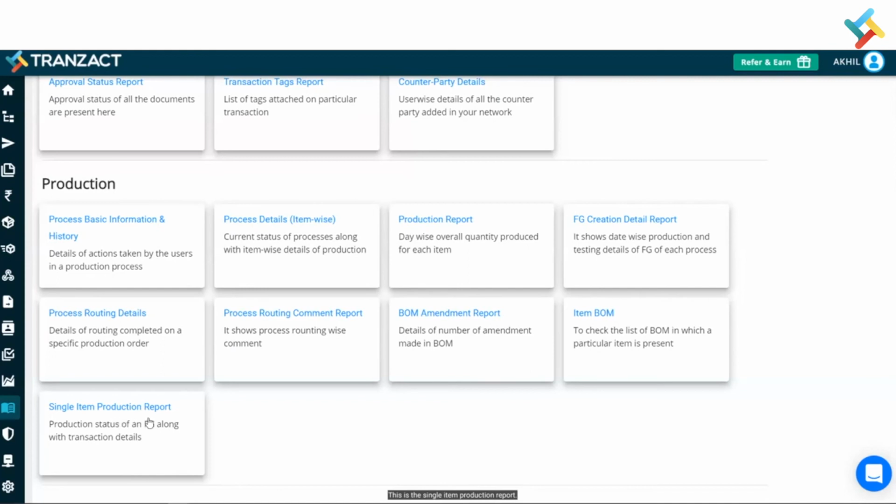Now coming to the next, this is the single item production report. It gives you the entire data of a single item, a single process, what exactly is the status and what actions are being taken with the transaction. So these are a few of the reports in the production module, and you can very well generate the report and check the filters and columns according to your use case.